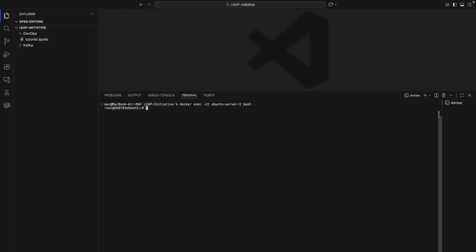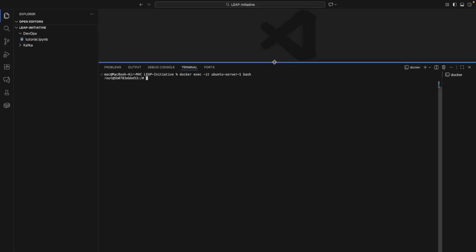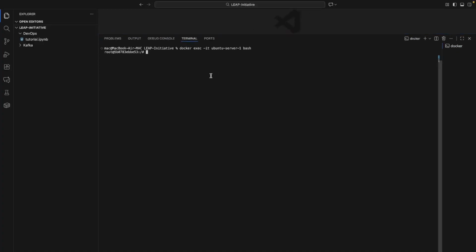So the first command we are going to look at is to know where you are in the server. How do you know where you are? So in the server, this is what it looks like. This is all you would see in the server.